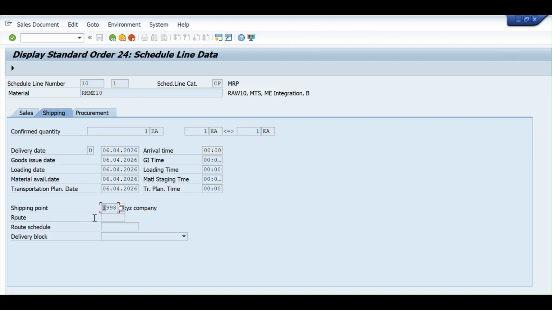Then route determines the transportation path. For example, Mumbai to Delhi via road. Okay, route determination depends on shipping condition, transportation group and destination zone. Okay, so in upcoming videos I will post route determination video in detail. Okay, then route schedule. So if the route scheduling is active, SAP determines transportation schedules here. Okay, then delivery block. So if business wants to stop delivery temporarily, a delivery block can be applied. Until the block is removed, delivery creation is not possible.